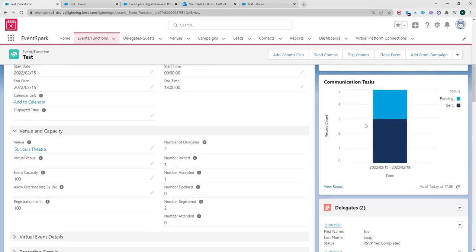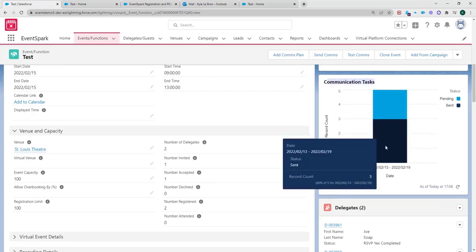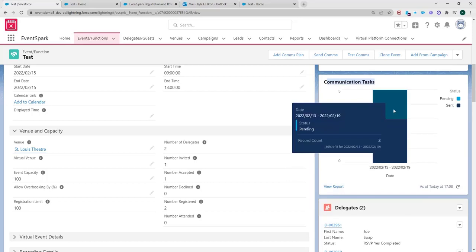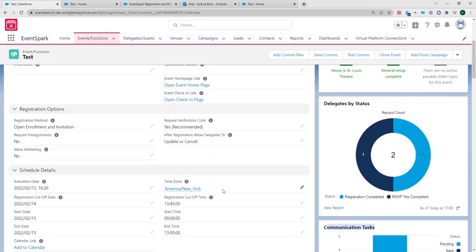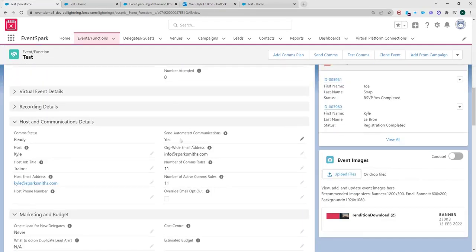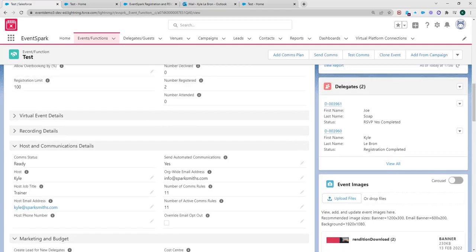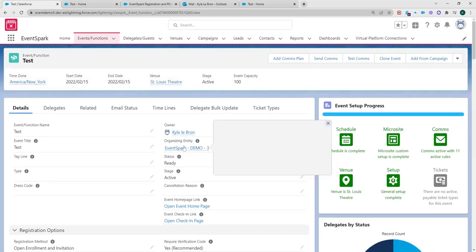If we are also interested to see what emails have been sent, we can refresh the communication tasks. The system has sent out 3 communications and 2 are still pending. Why is that, you might be asking yourself? Remember, we added comms rules and we also sent automatic emails to yes. Our event is live and we are now taking in open registrations as well as invitations.